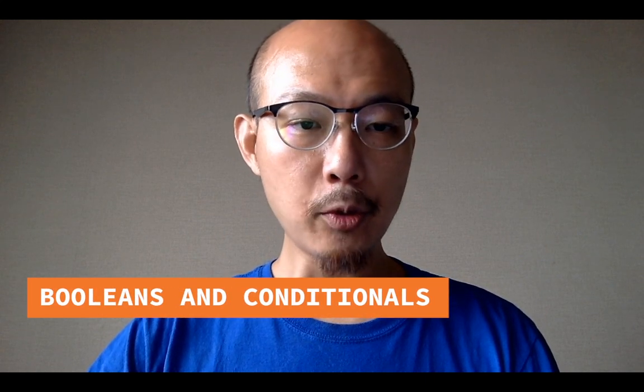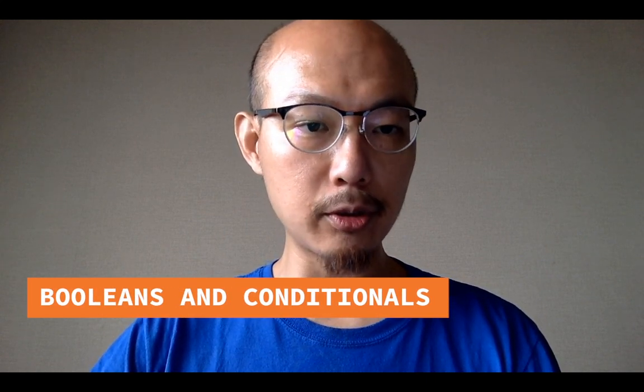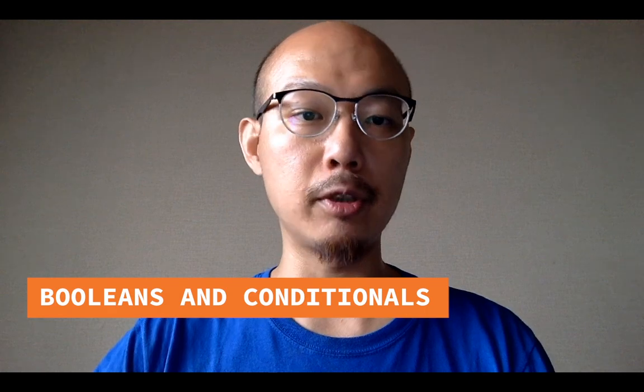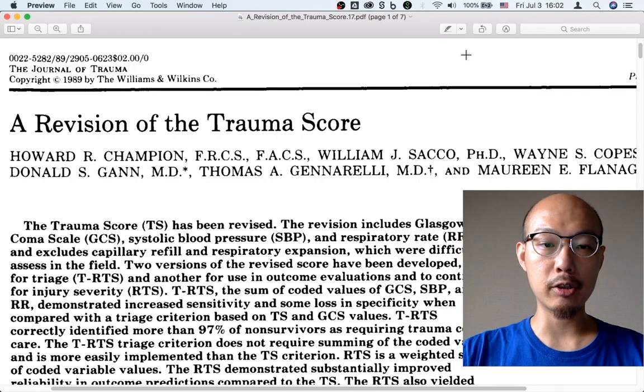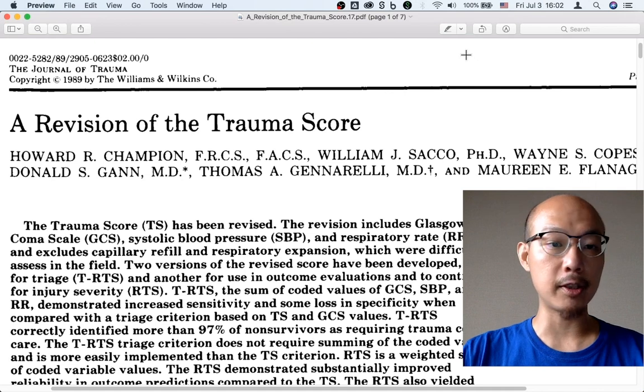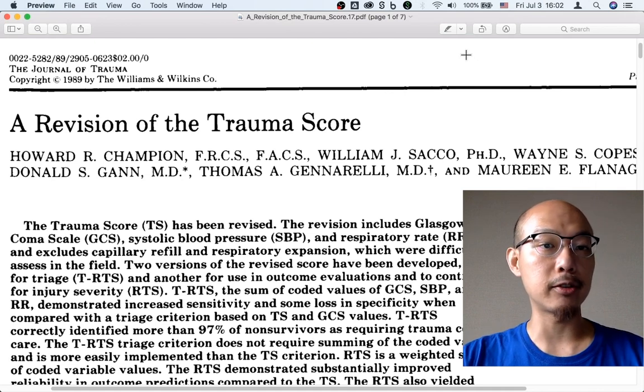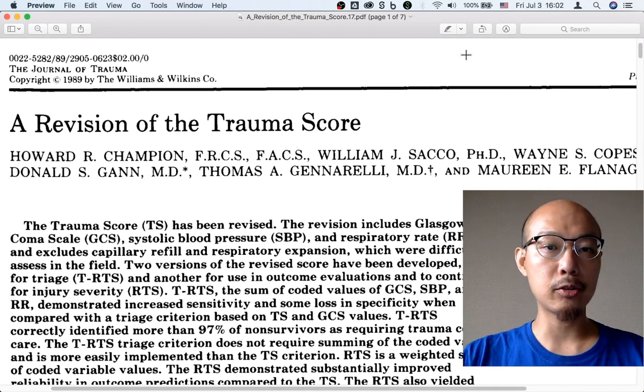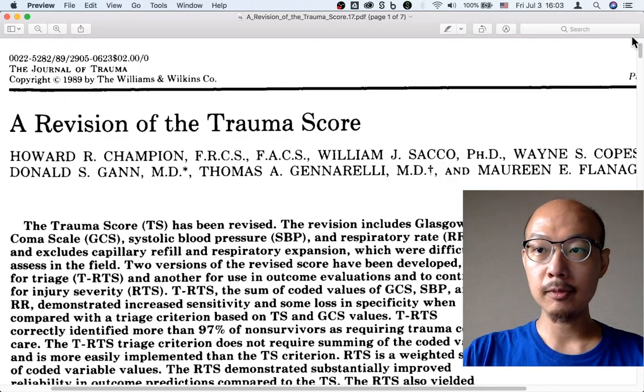Sometimes in life, we have to decide between different courses of action based on the information available. For example, when a patient comes to an emergency room, the doctor might have to decide how severe their injury is based on their vital signs. That's what the trauma score was developed to do.